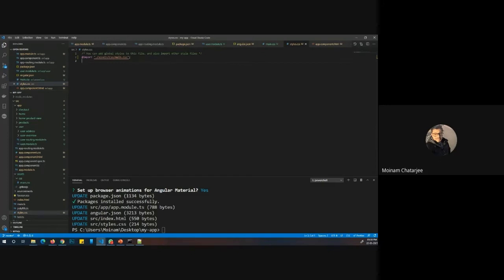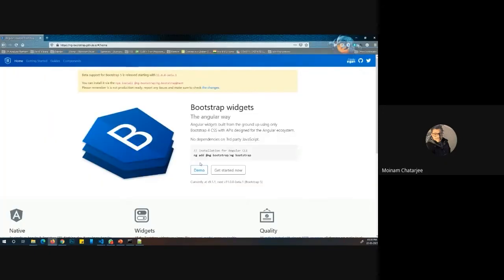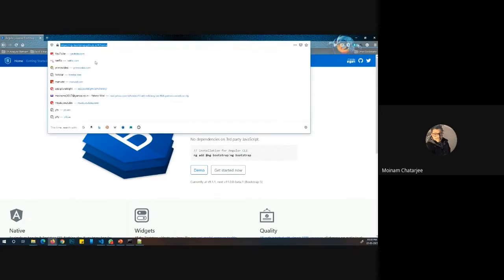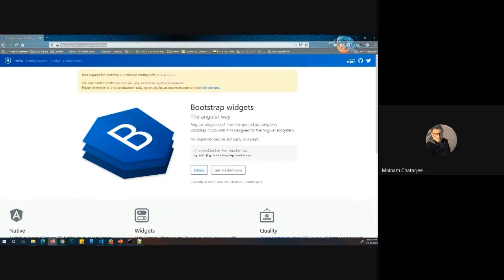Now since the Angular Material installation is done, we will install Bootstrap. There are 2 modules which we will be using out here. This is the second one, called Bootstrap. I'm going to put it out here so that all of you can refer to it.